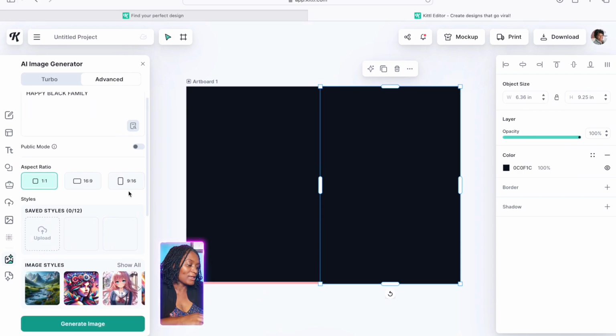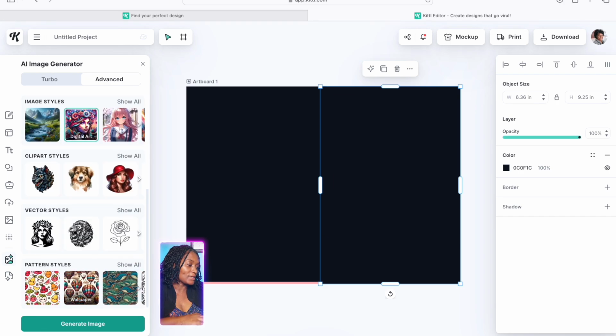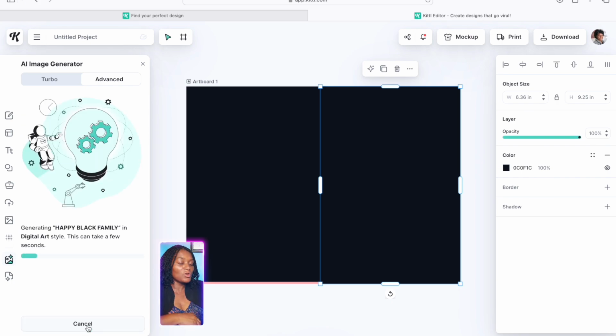And then let's come here. Let's click on this one, and let's go ahead and take this. And then we just go ahead and generate an image. So we are just generating our own image with AI because I'm just showing you how easy it is for you to be able to use this tool. Or you can still go to Element and search for happy black family and then take it and use it.